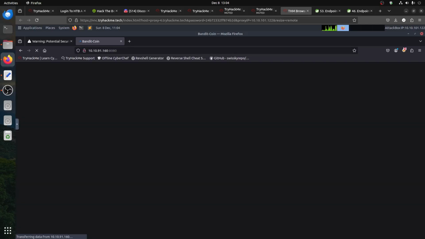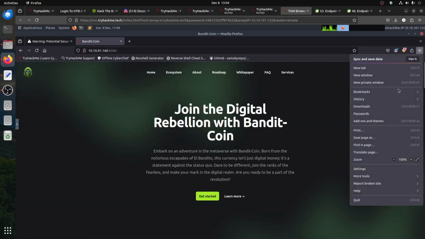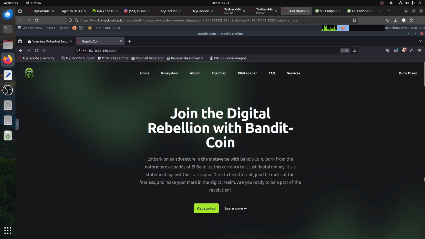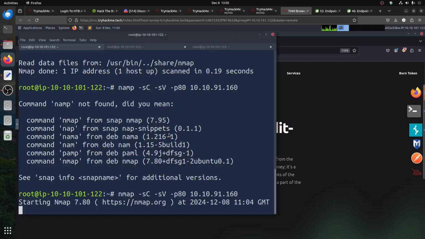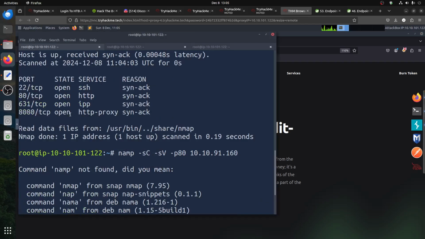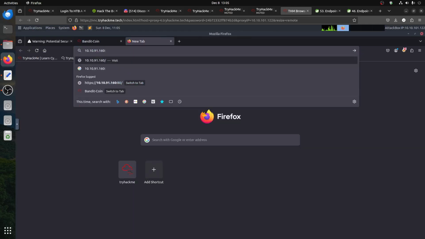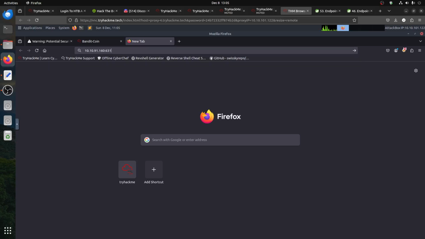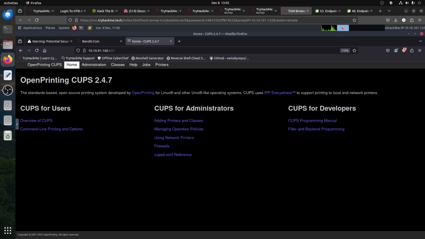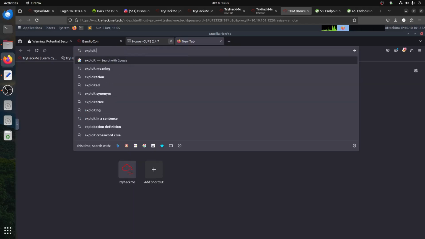We have 8080, okay, 8080 will give us this. Let's zoom in. What else do we have? There's 631. I couldn't find what we can do with that port. It's OpenPrinting CUPS 2.4.7, the standards-based open source printing system developed by OpenPrinting for Linux. I didn't search for this. Let's see if there is something about it.